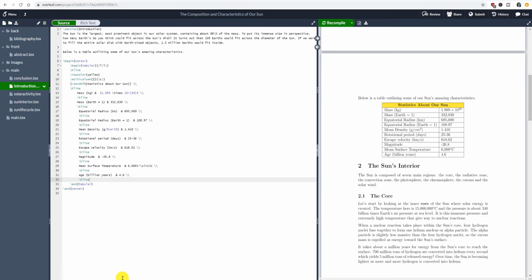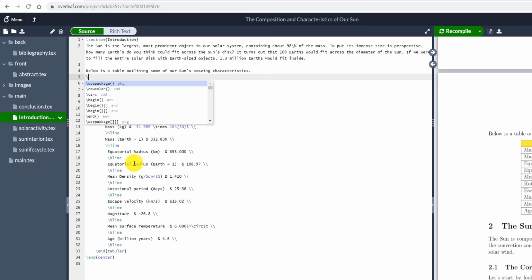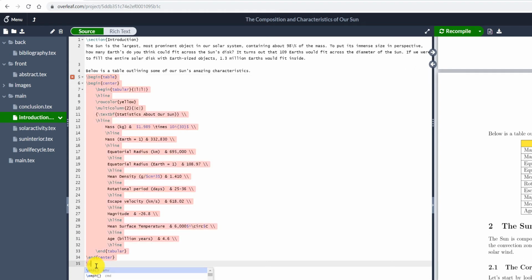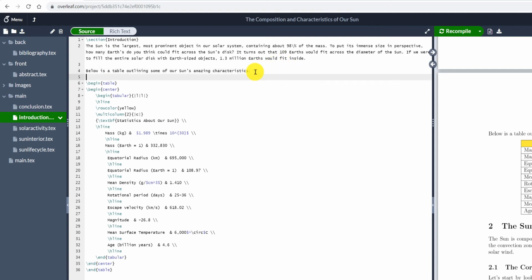So in order to position a table, we need to put everything you see here inside a float table environment, which just means that before all of this and at the end, we need to specify begin and end table. Okay, so I've added begin and end table. I'm just going to hit enter there. Give it some space.